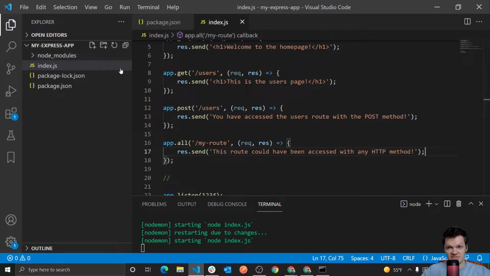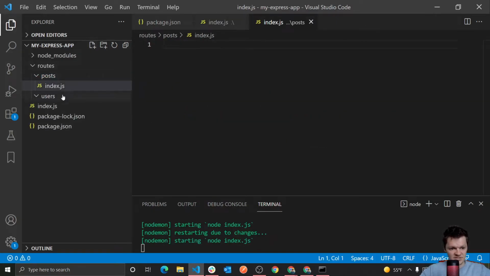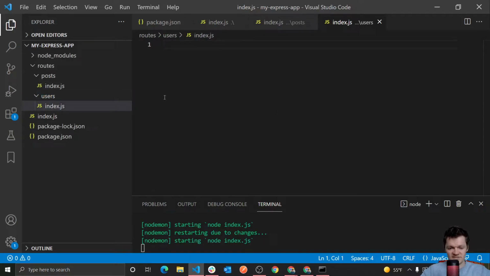To demonstrate this, let's first create a folder called routes. Within this, we'll make two folders, one called users and one called posts. And then in each of these, let's add an index.js file. Inside here, let's close out of these to clear this up.